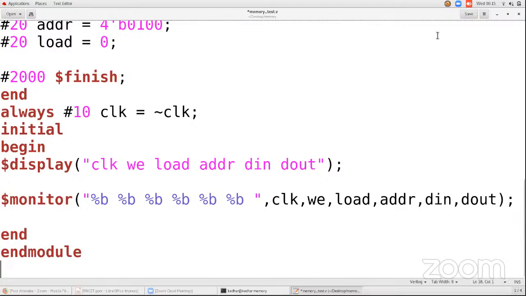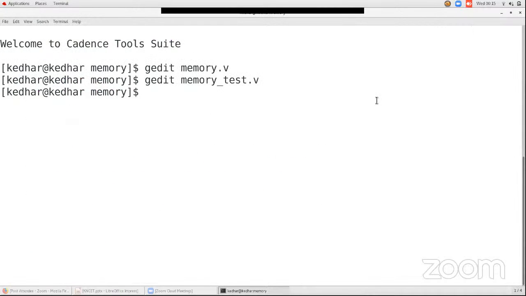After that you can save the file and close it. After closing your RTL code, now you need to invoke your incisive tool. For invoking the incisive tool, you can use the command nc-launch. nc-launch is the tool from incisive.